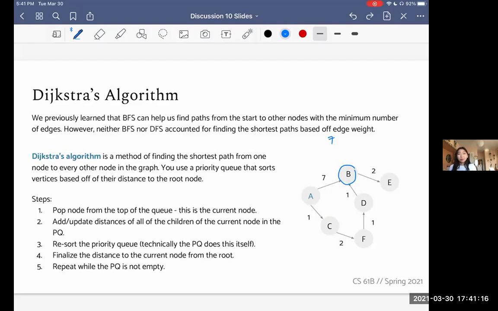I will briefly go over the steps, but you're probably going to find it more helpful when we go over an example together with a real problem. The steps for Dijkstra's algorithm involve popping a node from the top of the queue. And so we'll consider this our current node. So for example, maybe we're just popping A and we're starting here. So we just got started and we popped A. Then we are going to add or update the distances of all the children of the current node in the priority queue. So to begin with, before we've seen anything and we're getting started at A, we can't know anything about the distances, right? We haven't seen it, we haven't looked at it. And so we just go, okay, I don't know how far away every other node is. I'm going to assume it's pretty far.